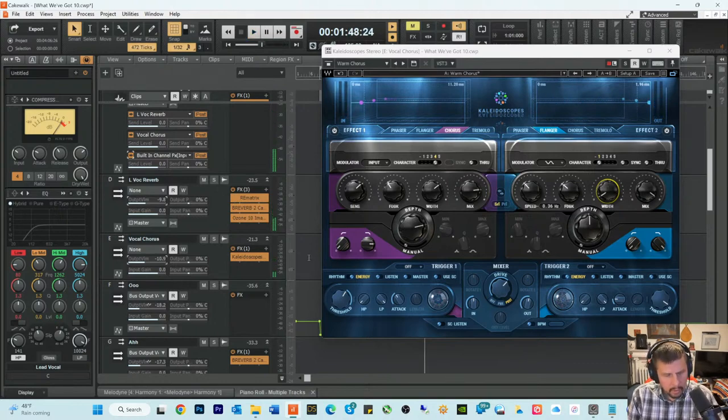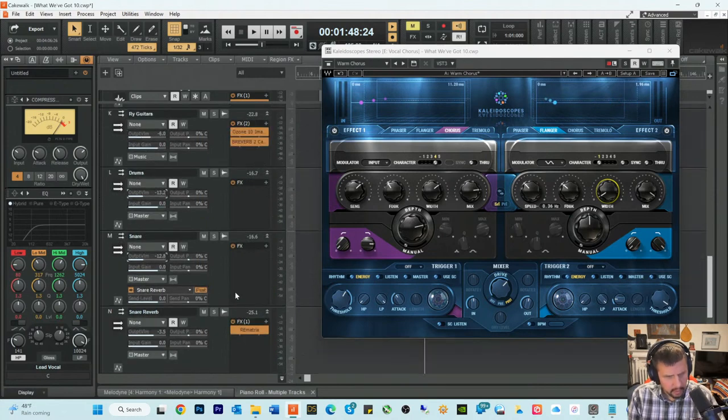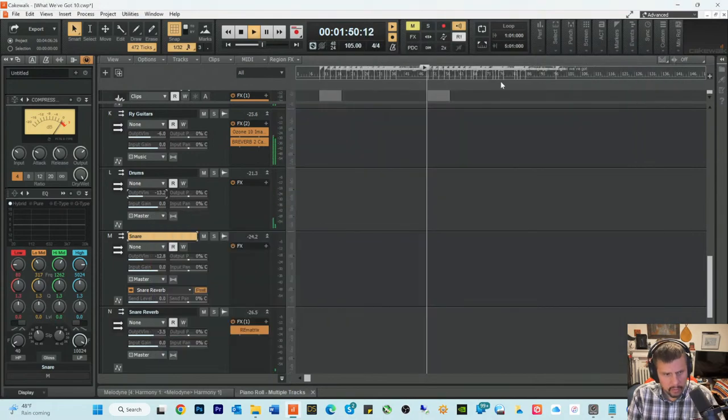Okay. Now, I've got to compress that, the snare, somewhere. Okay, I think it's being compressed.